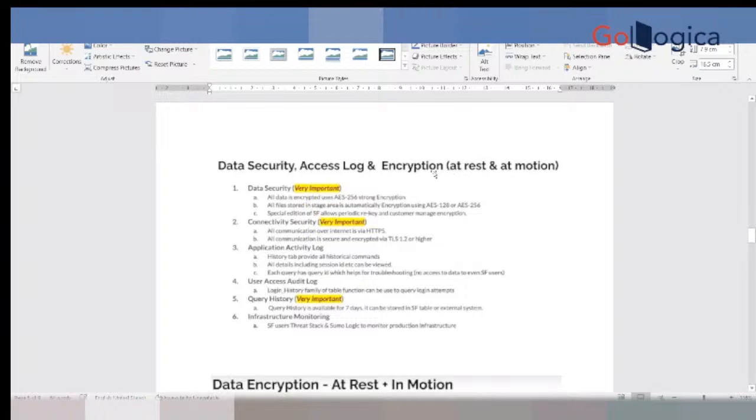Encryption at rest and encryption in motion. Encryption at rest means when you are accessing the data from physical storage. But when you are moving the data over different clouds, within a cloud, different regions, or between shares, whatever it is, that is in motion. For data security, all data is encrypted by the AES 256 encryption algorithm. If somebody is from a network security background, they know this AES 256.